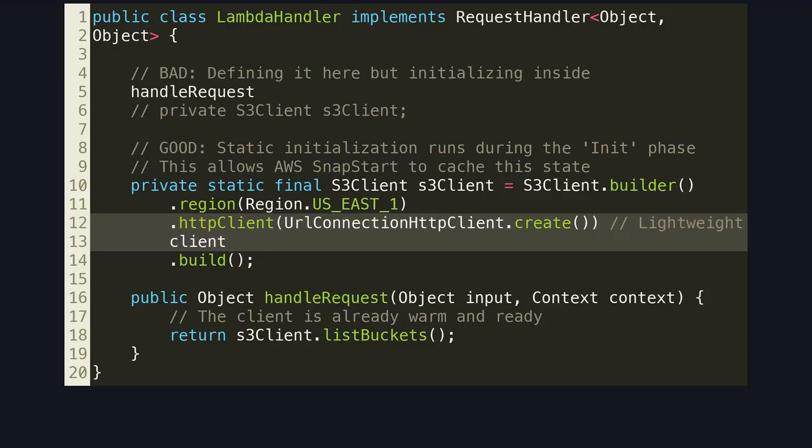For Lambda, we replace the default Netty HTTP client, which is heavy and starts many threads, with the lighter URLConnection HTTP client. This significantly reduces the classpath scanning and startup time for short-lived functions.